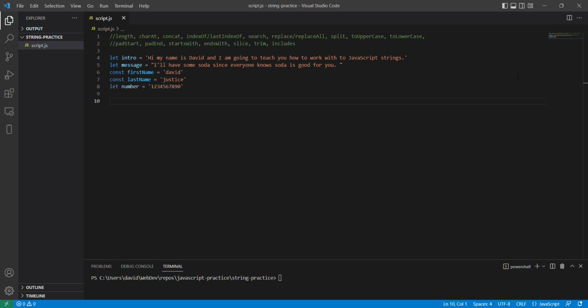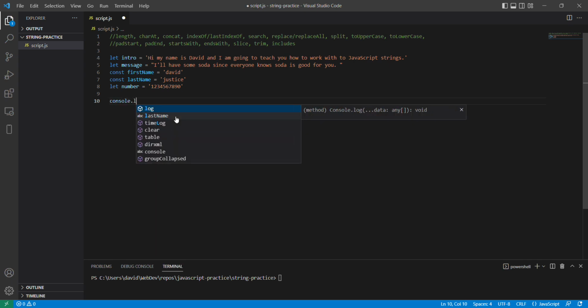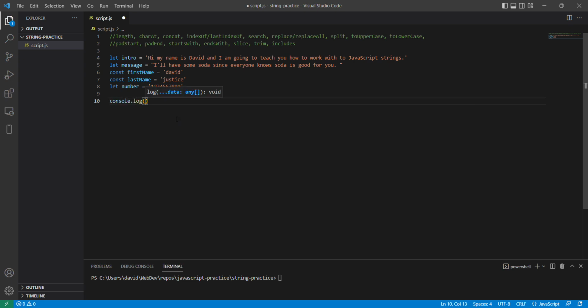So the first one is pretty simple. It's called length. So I put a couple of different variables in here just for practice. So let's say for the first name variable, I want to see how long it is. What I could do is log out first name dot length, and you'll see we got 5. Name is David, and it's 5 characters. So that's a simple one.